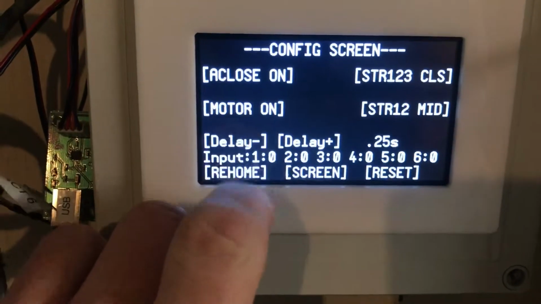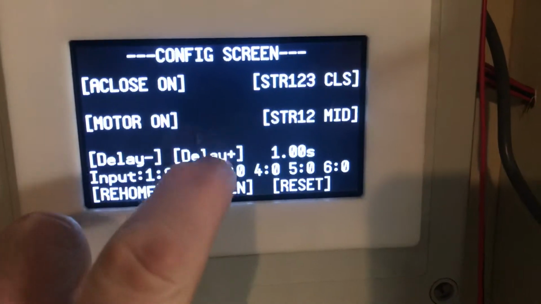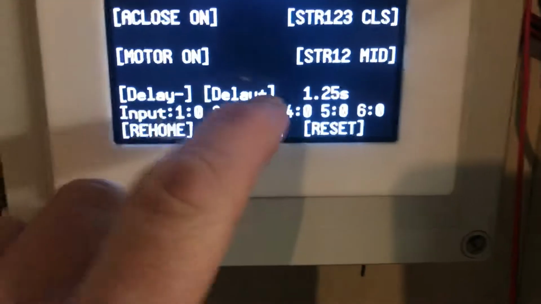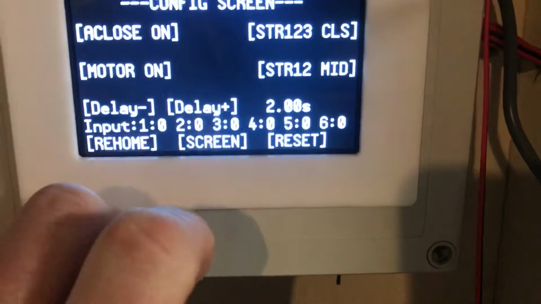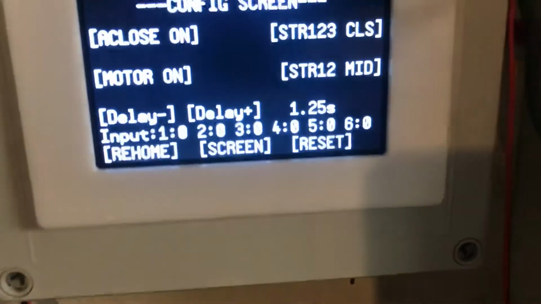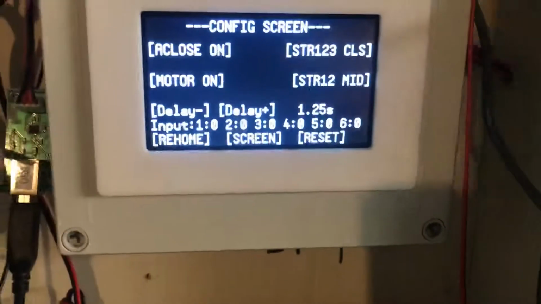The minimum is 0.25 seconds, 0.5, 0.75, 1 second. I've found that just in my testing, I think 1.25 is enough. It goes up to 2 seconds. Anytime you change it, it's stored permanently. You don't have to do anything. If the power goes out, it will come back where you left it, okay?